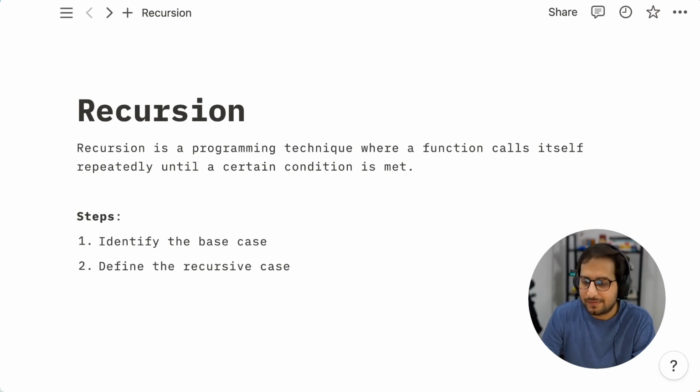And step 2 is to define the recursive case. This is the case where the function calls itself again with a modified input parameter. To understand it better, let's take a look at an example.